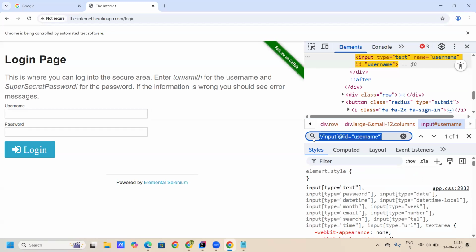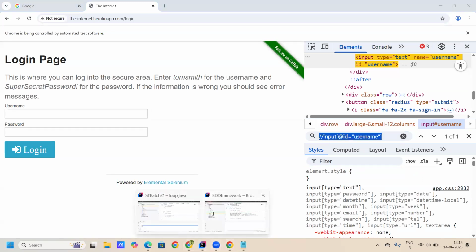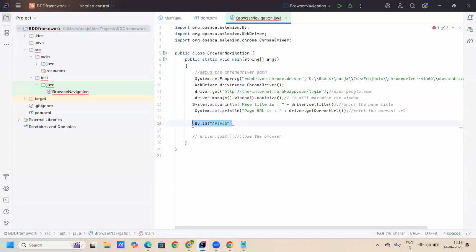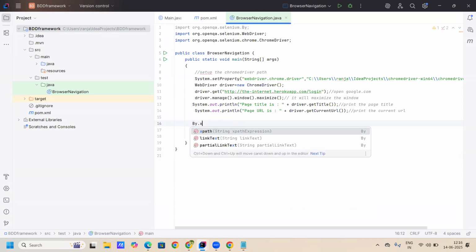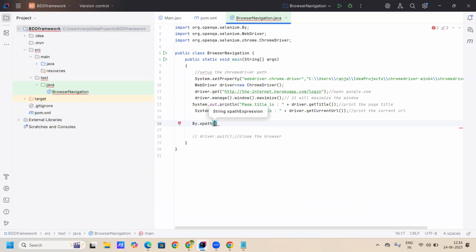So what I will do, I'll copy this XPath and come to my program. This one we'll see later. That is the XPath, right? So by dot XPath you have to give the XPath, again within a double quote. So this XPath I have pasted over here. Now Selenium is asking what I will do with this XPath. There is an error also.